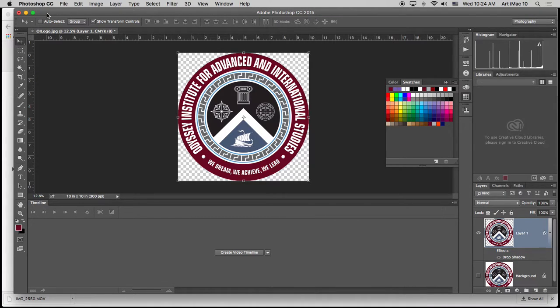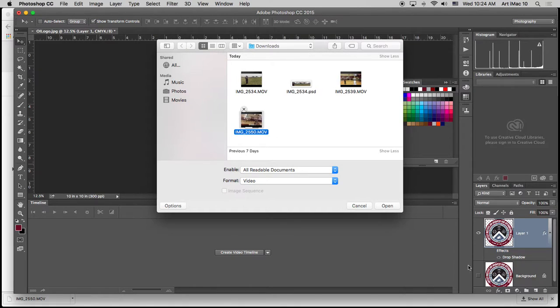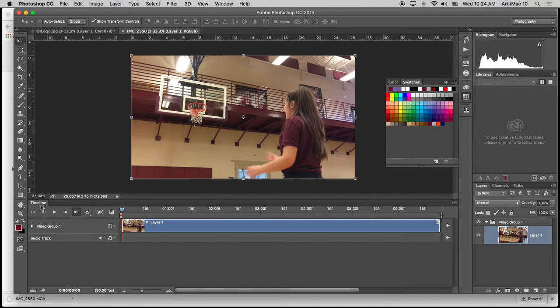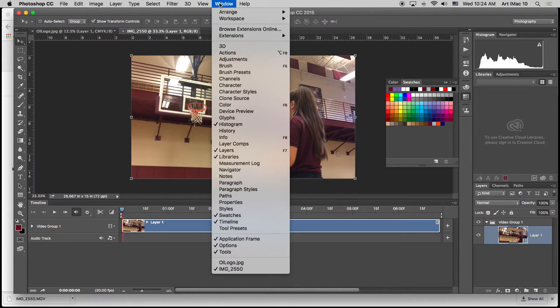All right, File, Open, or Command O on the keyboard. Here's our folder file. When you open up a video into Photoshop, it's automatically going to turn the timeline on for you. Otherwise, you can go up to Window and turn the timeline on and off if you want. So if you're working on a different project, you can turn it off. But it'll automatically pop the video right there for you, and it'll add it to a video group.